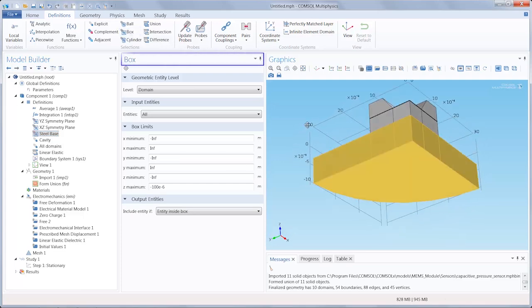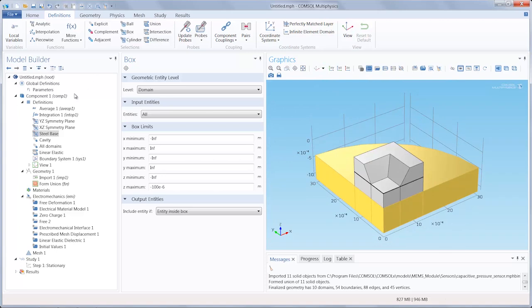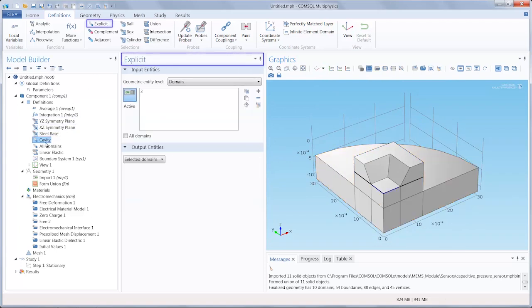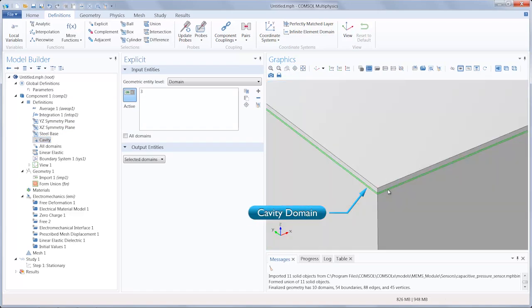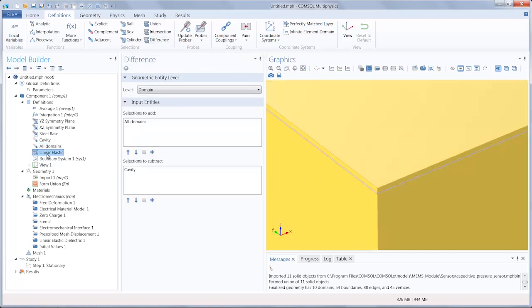All the domains which make up the steel base have been selected. This is useful when we assign the materials to the model. Explicit selection has been used to select the cavity domain. So this is that vacuum cavity between the silicon membrane and the grounded body of the sensor. A second explicit selection has been used to select all domains, and then a difference operator has been used to remove the cavity domain, leaving a selection which is everything except for the cavity. This will be useful when assigning the linear elastic material properties later.